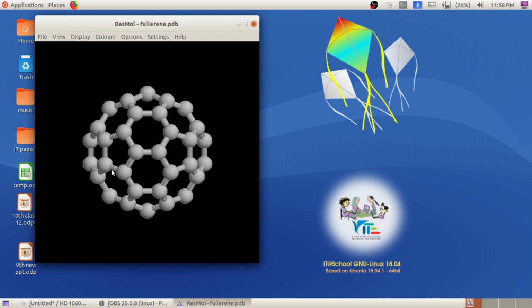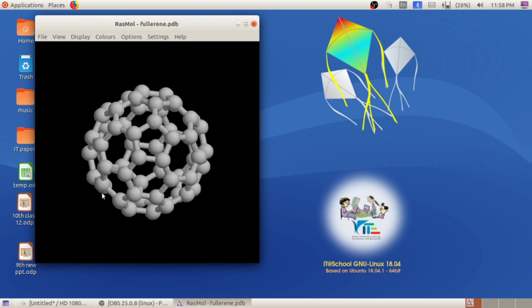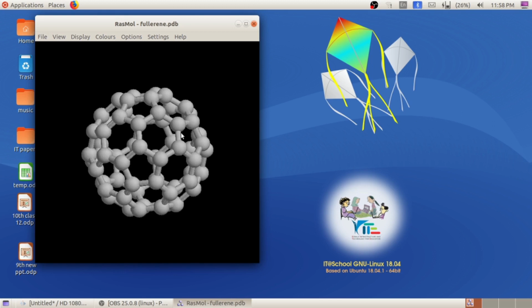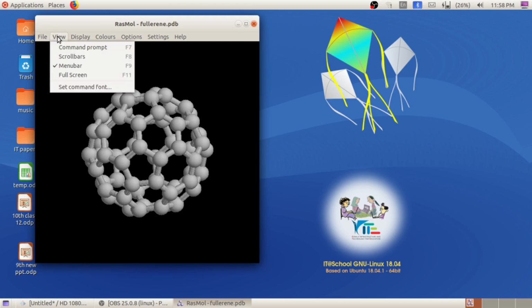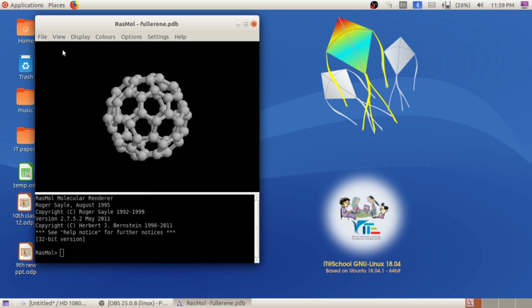After that we can give color. We can select the number of carbon atoms in this molecule, and also provide color to this molecule. Using the mouse we can turn the molecule and observe how carbon atoms are combined. In order to give color to the molecule, or to view the number of carbon atoms present in this model, go to the View option, select Command Prompt. So this is the third thing, command prompt.